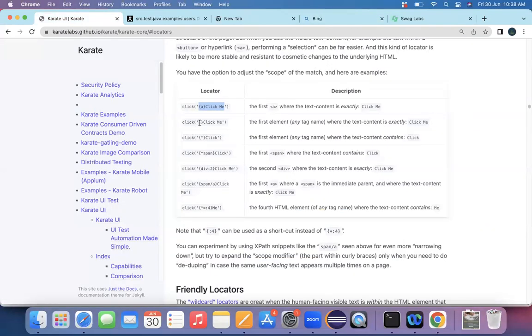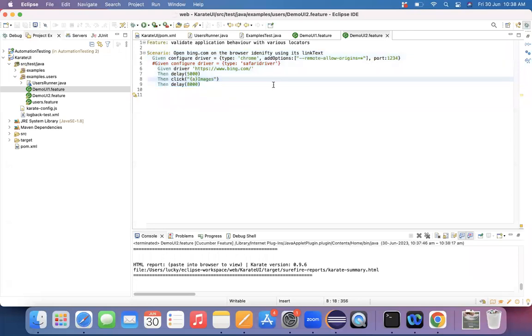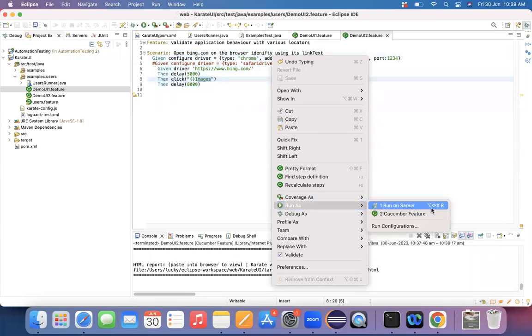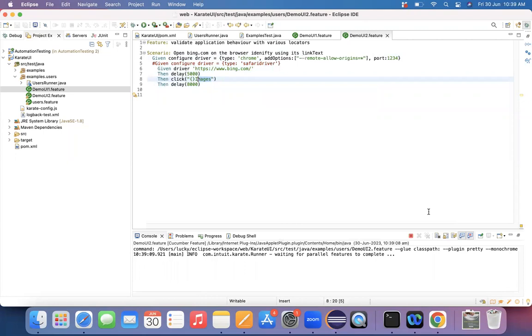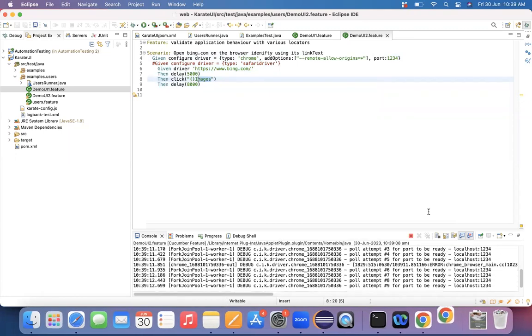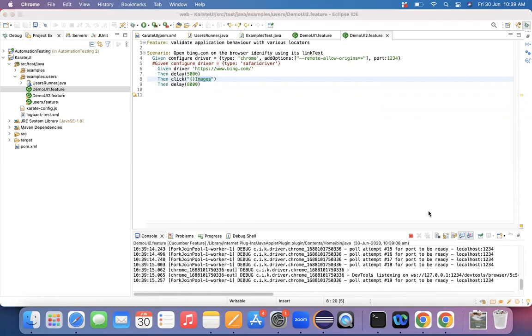If you are not specifying any tag name here, no matter whichever the tag might be, if the text is constant, then it will go and click it. Here, I don't know what exactly the tag is. If I leave it blank, whichever the tag might be, it is not going to consider the tag. It will just identify the images and click on it, whether it has an A tag, a div tag, or a span tag. Whichever the tag might be, it will identify it and perform that operation.